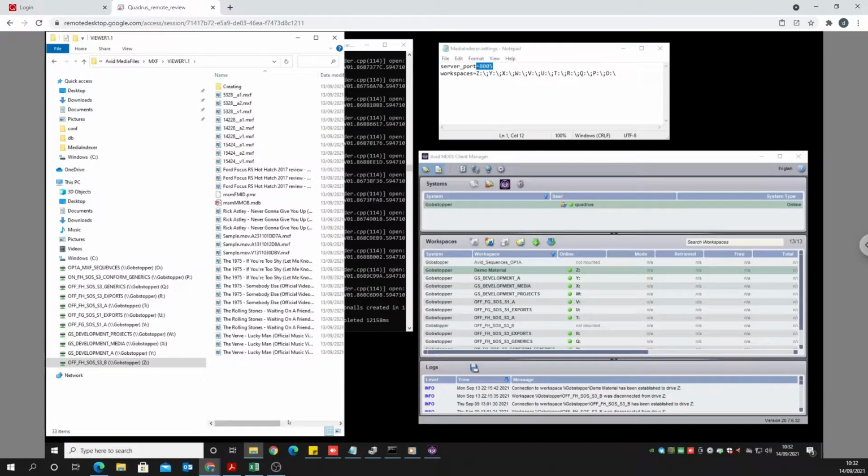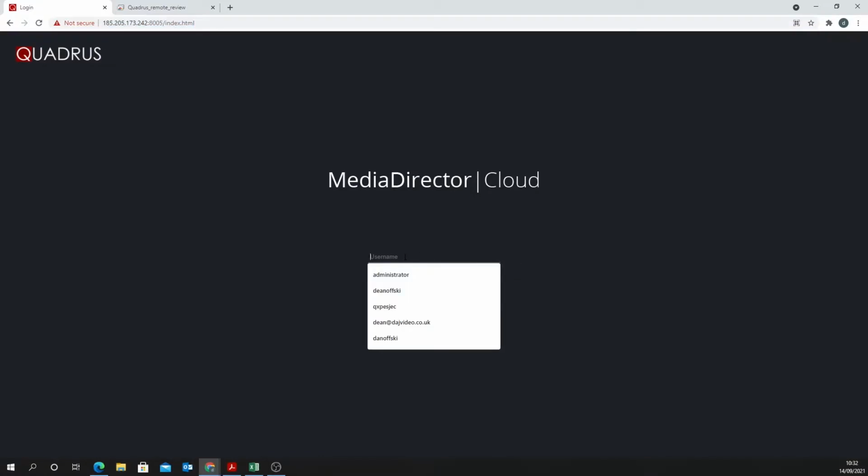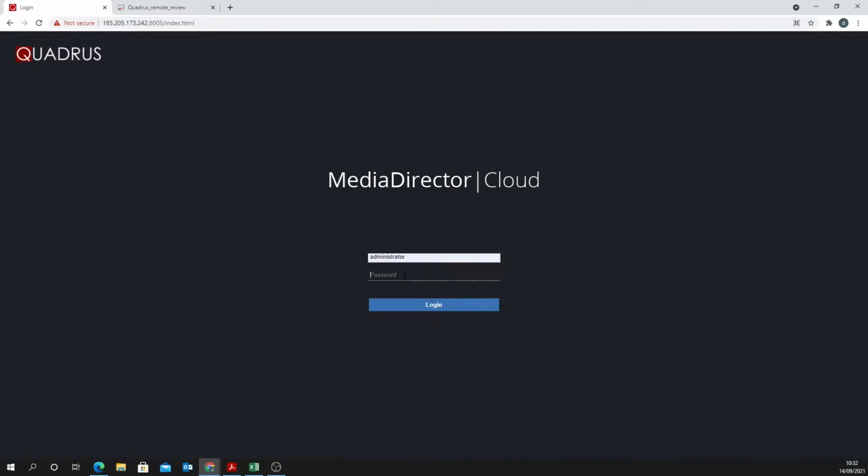Once set up on the system and the system has gone through a full scan, you are then able to go to the web GUI. Here's the web GUI, Media Director Cloud. You then log in with your Windows credentials. In this instance, it's just the administrator and the password.